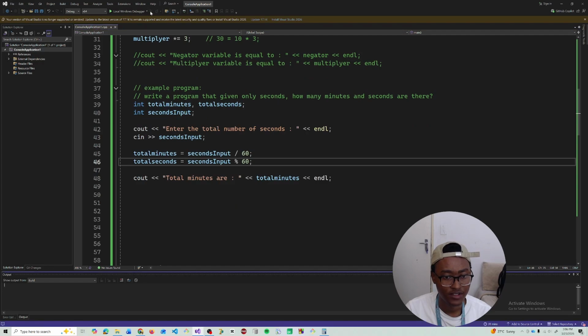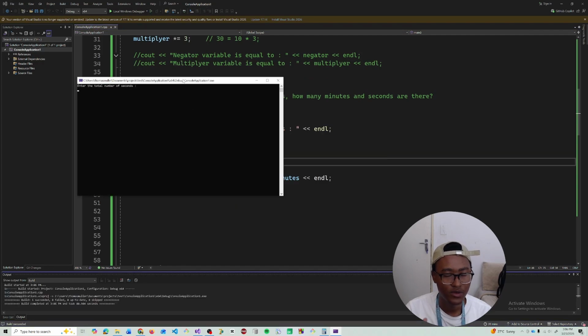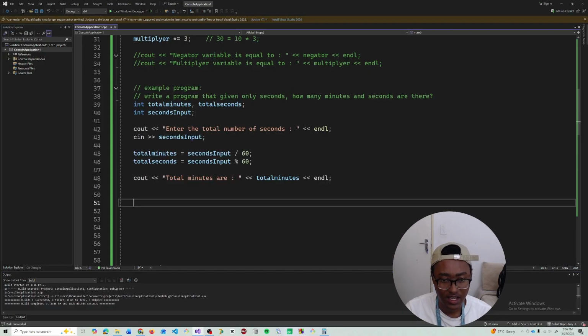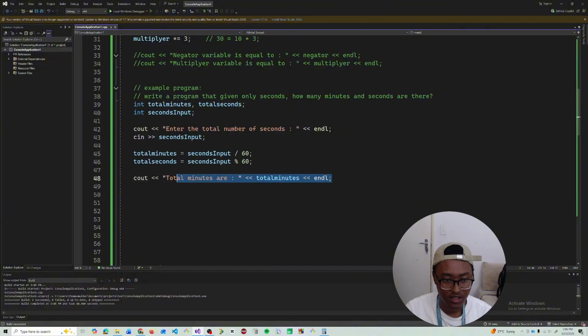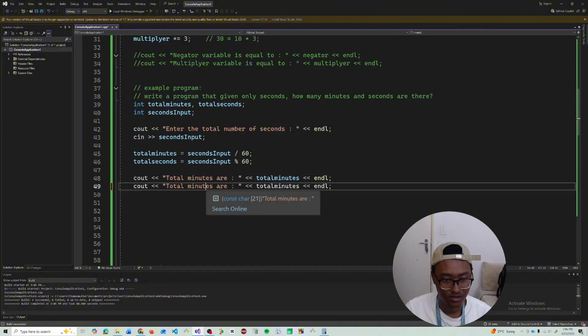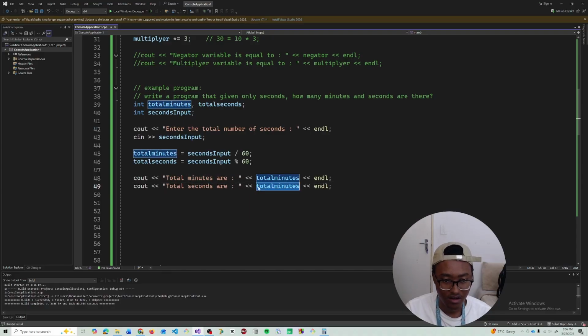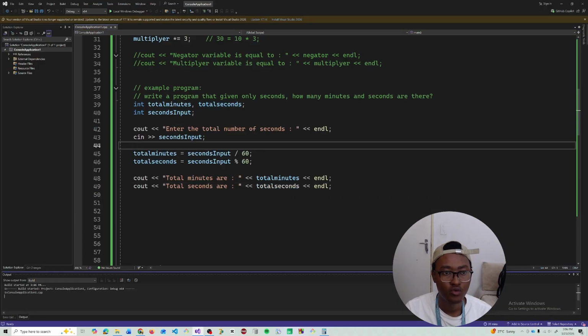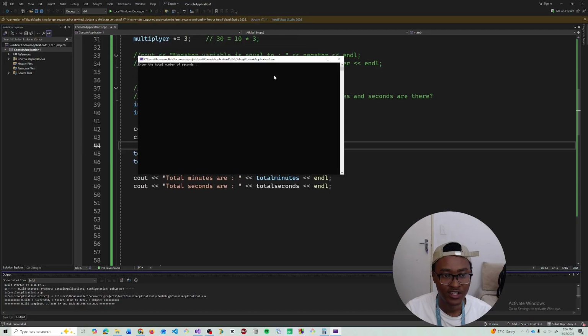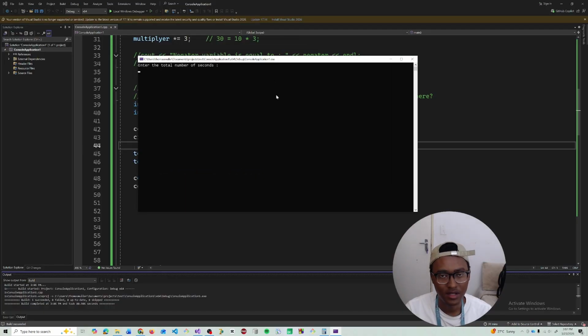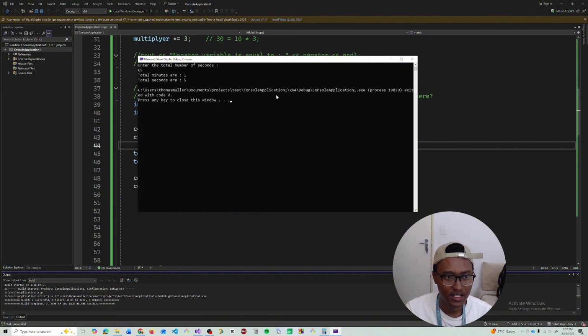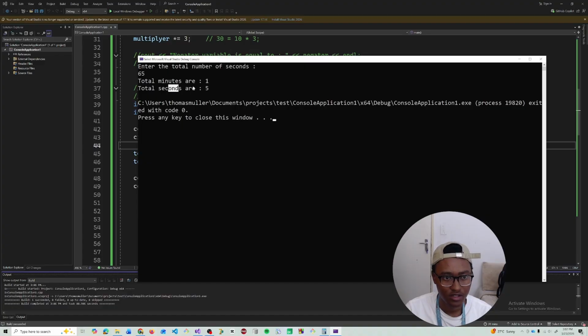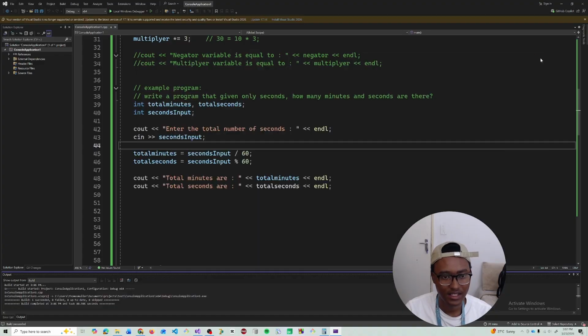Let's run that, and give it maybe 65 seconds just to see what it gives us. Actually, this won't work because we're not actually outputting it. Let's add total minutes are this, and then total seconds are this. There we go. All right, let's run that. We're going to use 65 because it's very easy to understand how many seconds and minutes are in 65 seconds. You have 1 minute and 5 seconds. So let's say 65, enter, and there we go. Total minutes are 1, total seconds are 5. So these are basically assignment operators.